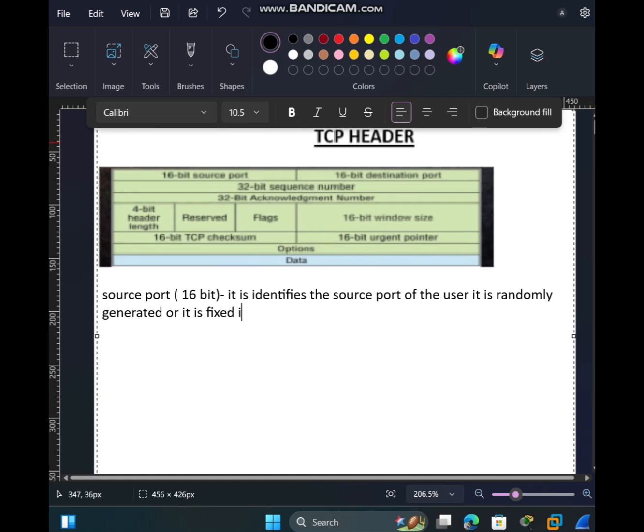The range of ports is 0 to 65535. You can say it identifies the sending application.